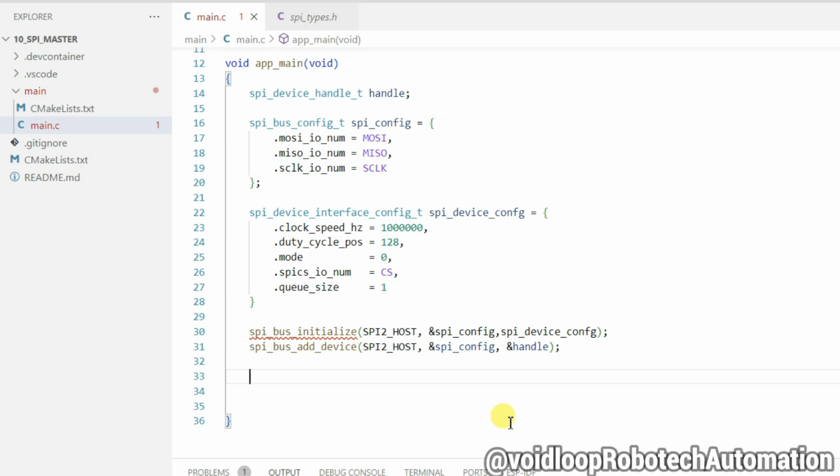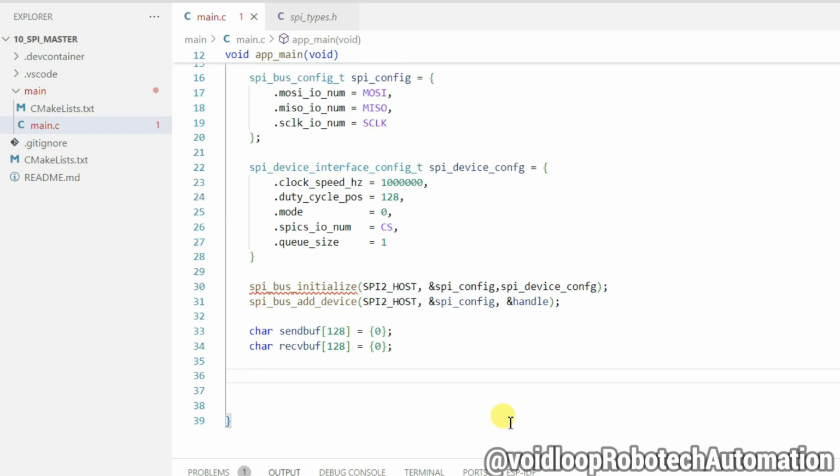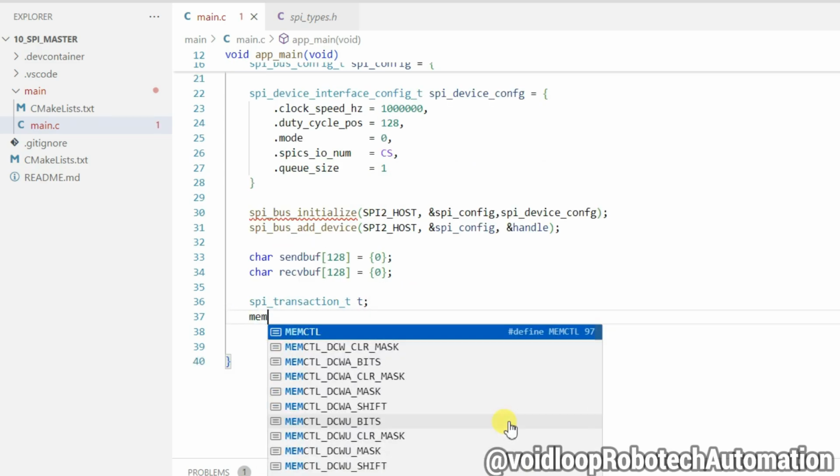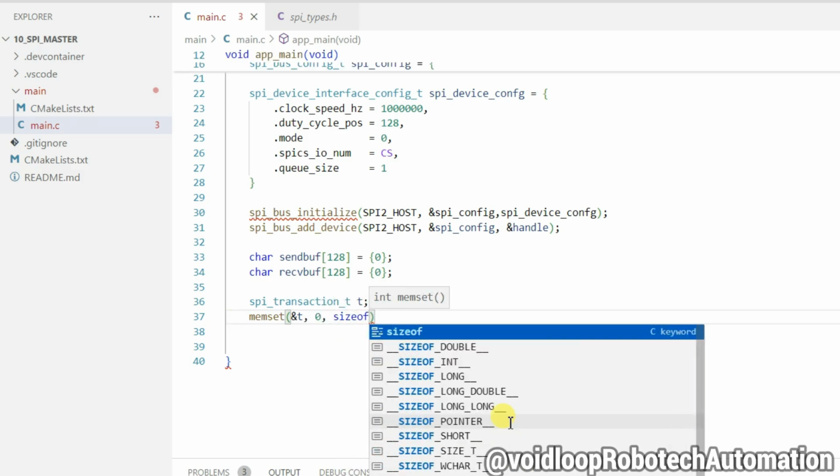Declare two variables, a send buffer and a receive buffer. char send_buff of 128 bytes, defined with 0. Now char recv_buff of 128 bytes, defined with 0. Now declare the SPI transaction variable, it is t. Use memset to reset this variable to 0 with sizeof(t).